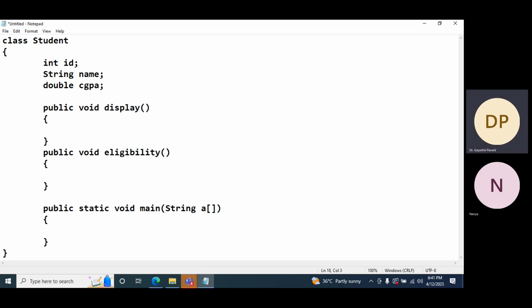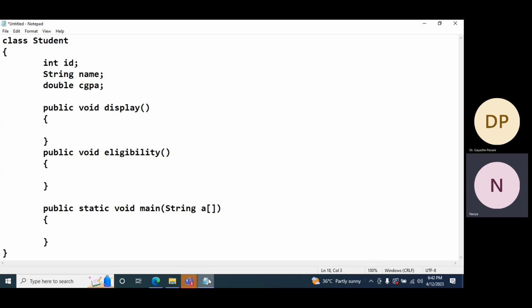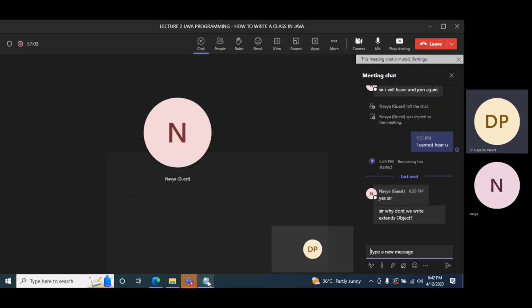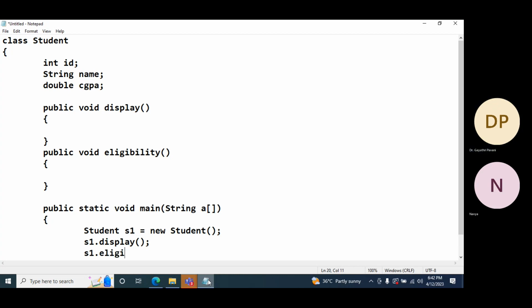So how do I create an object of a class? Using the class name. Student s1 is equal to new Student. Then I will call the functions like this: s1 dot display, s1 dot eligibility.